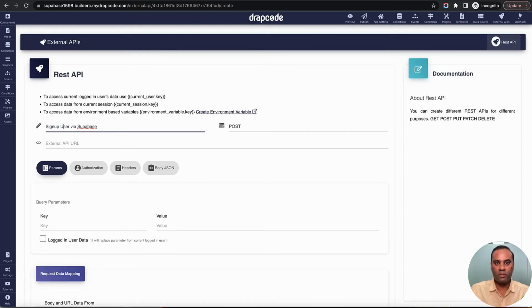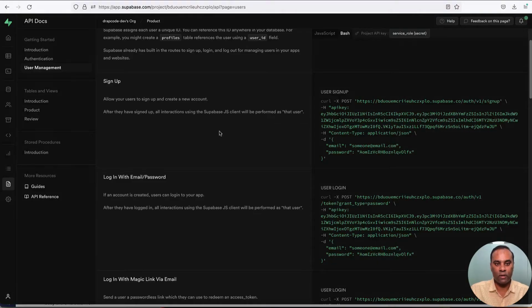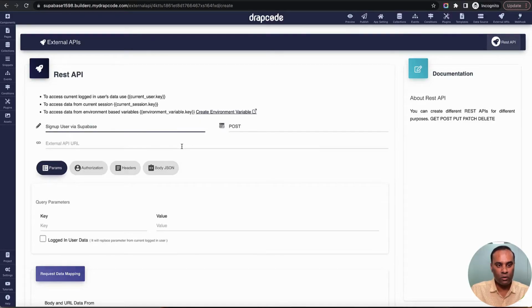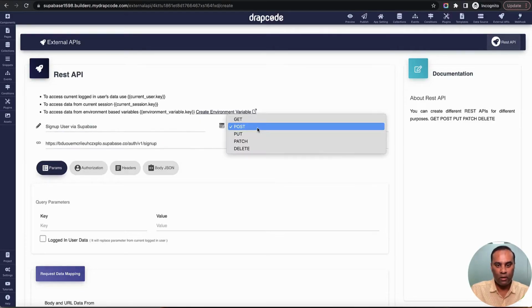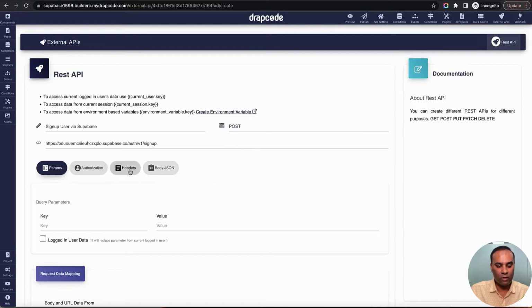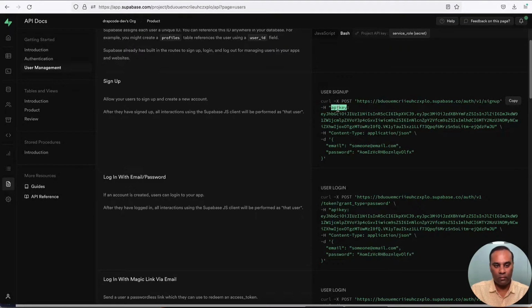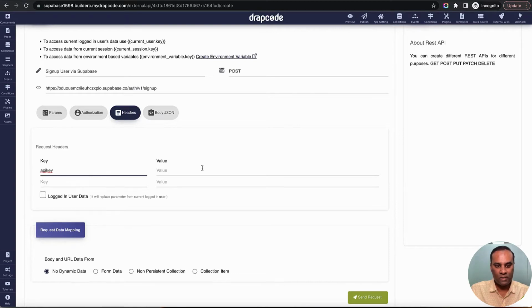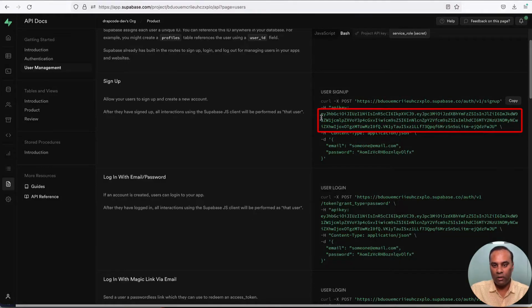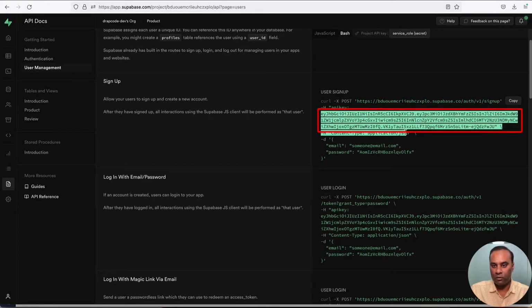Okay, now let's go and see what the configuration is of that API. So sign up API has this post call, and this is the URL. So I'll paste the URL here. Post is already selected, so we don't have to do anything. Headers. So in headers, you need to pass the API key. So this is an API key which is specific to my project. When you build something, you will have your own API key. So make sure to use that particular key.